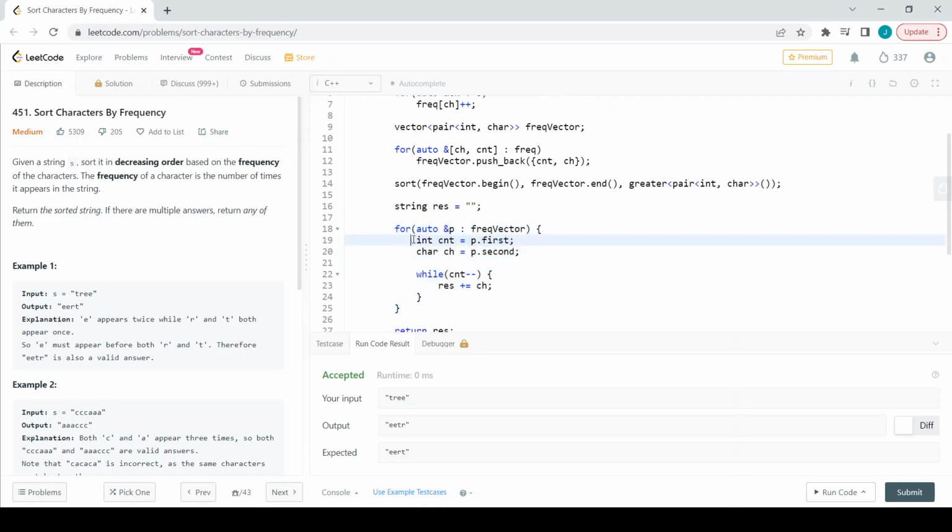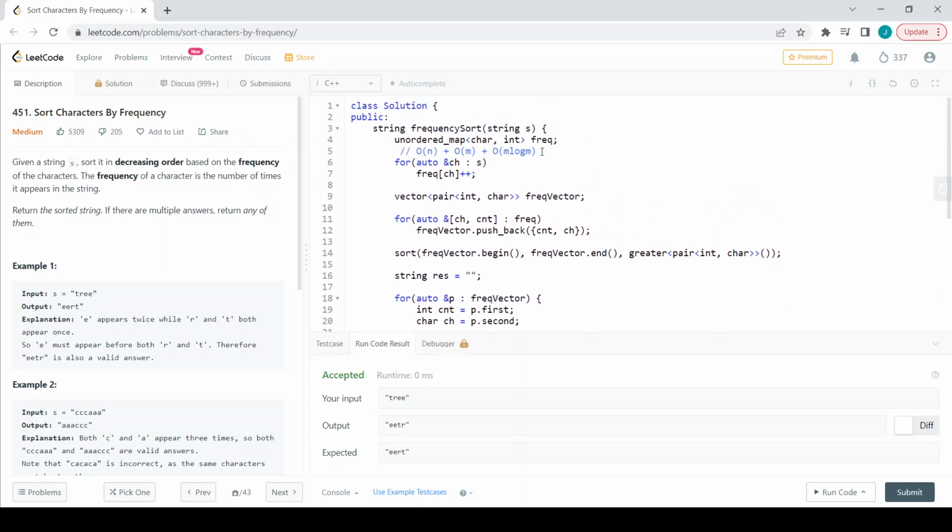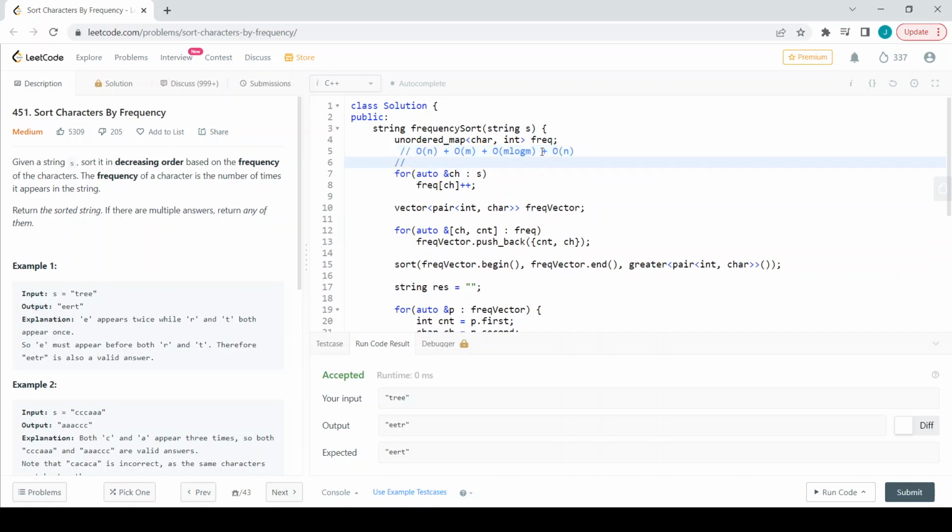Actually, you can say it as order of m plus m into order of the count, but it is nothing but order of n. We are just forming the resultant string, so this is an order of n. So ultimately, our time complexity is order of n plus order of m log m.